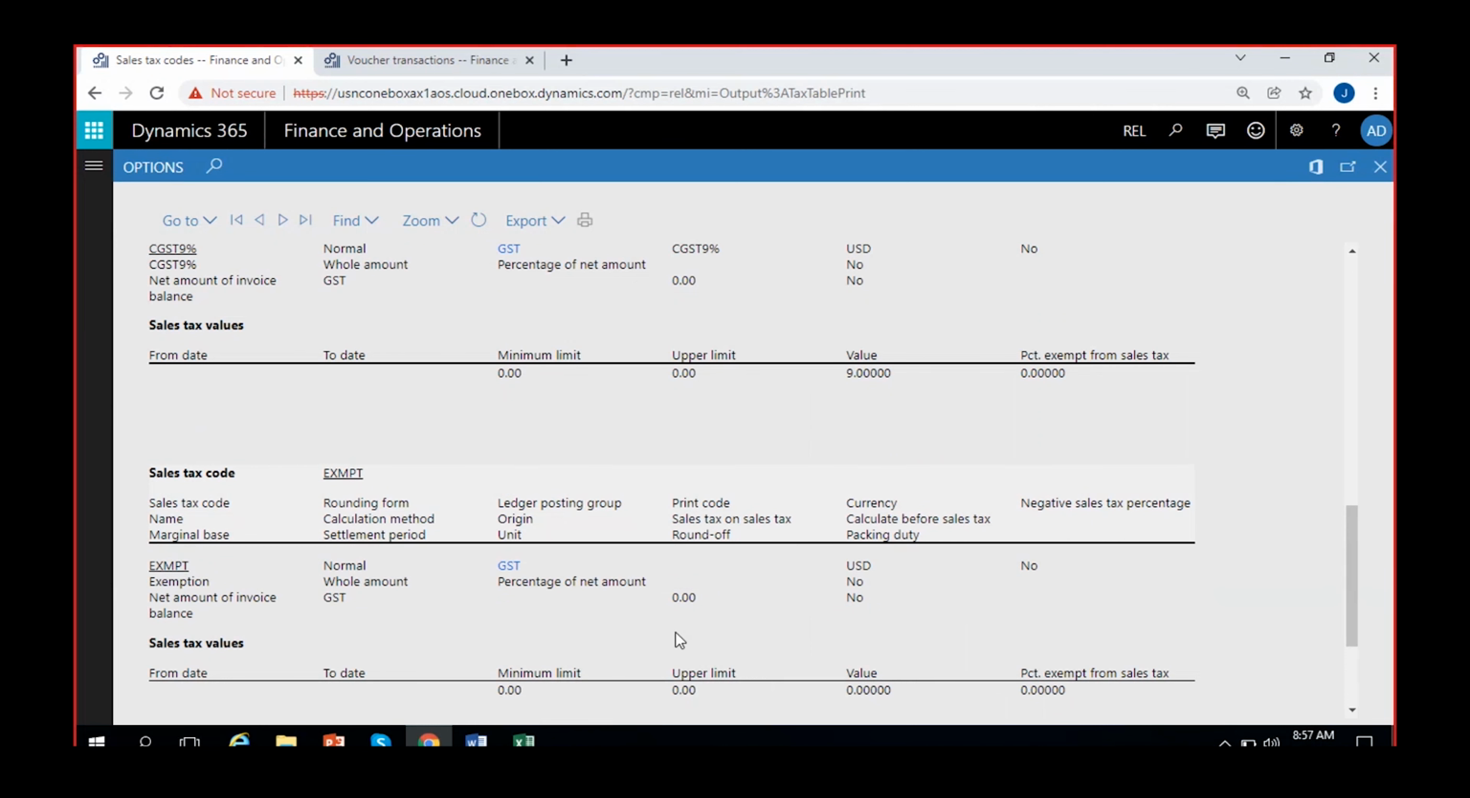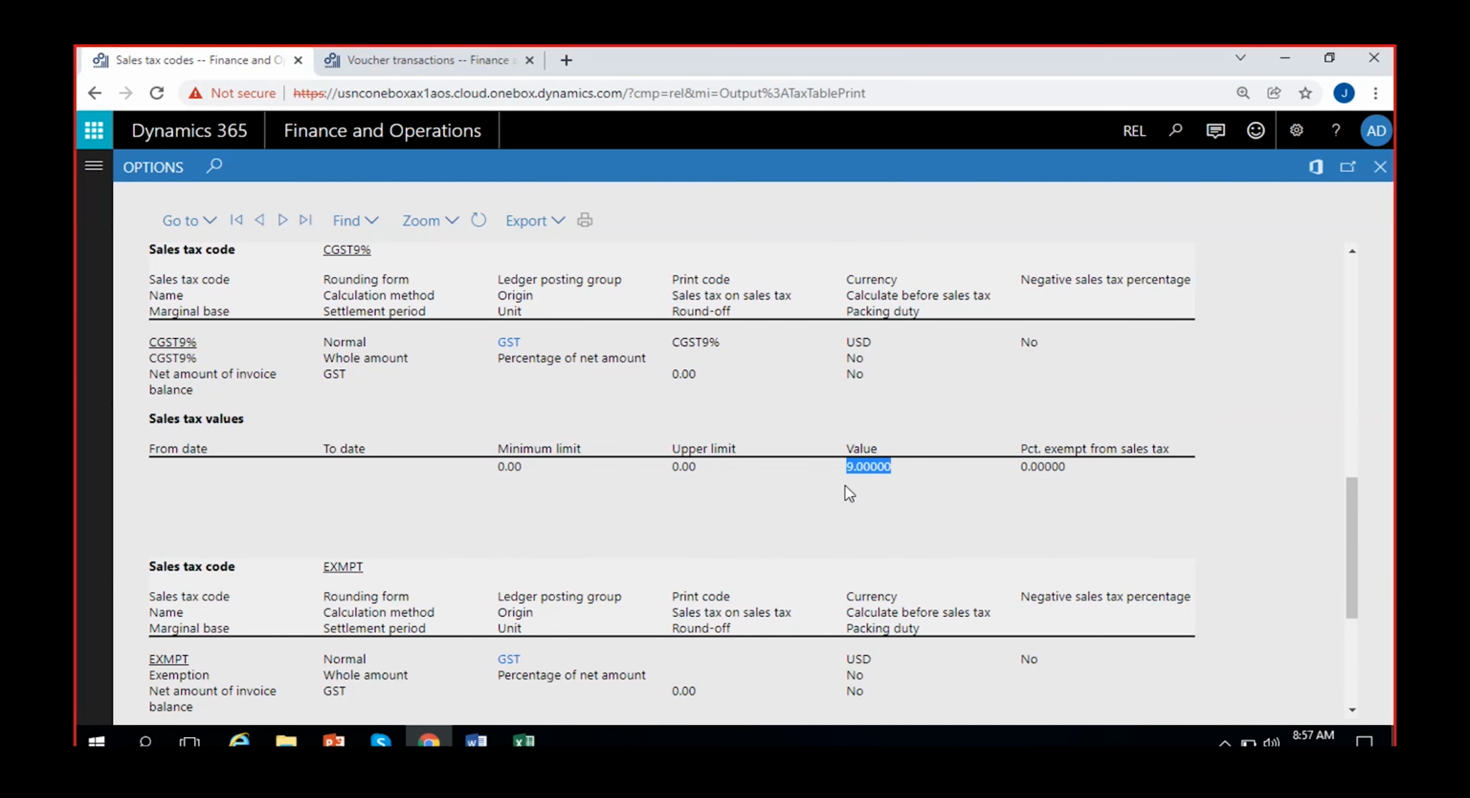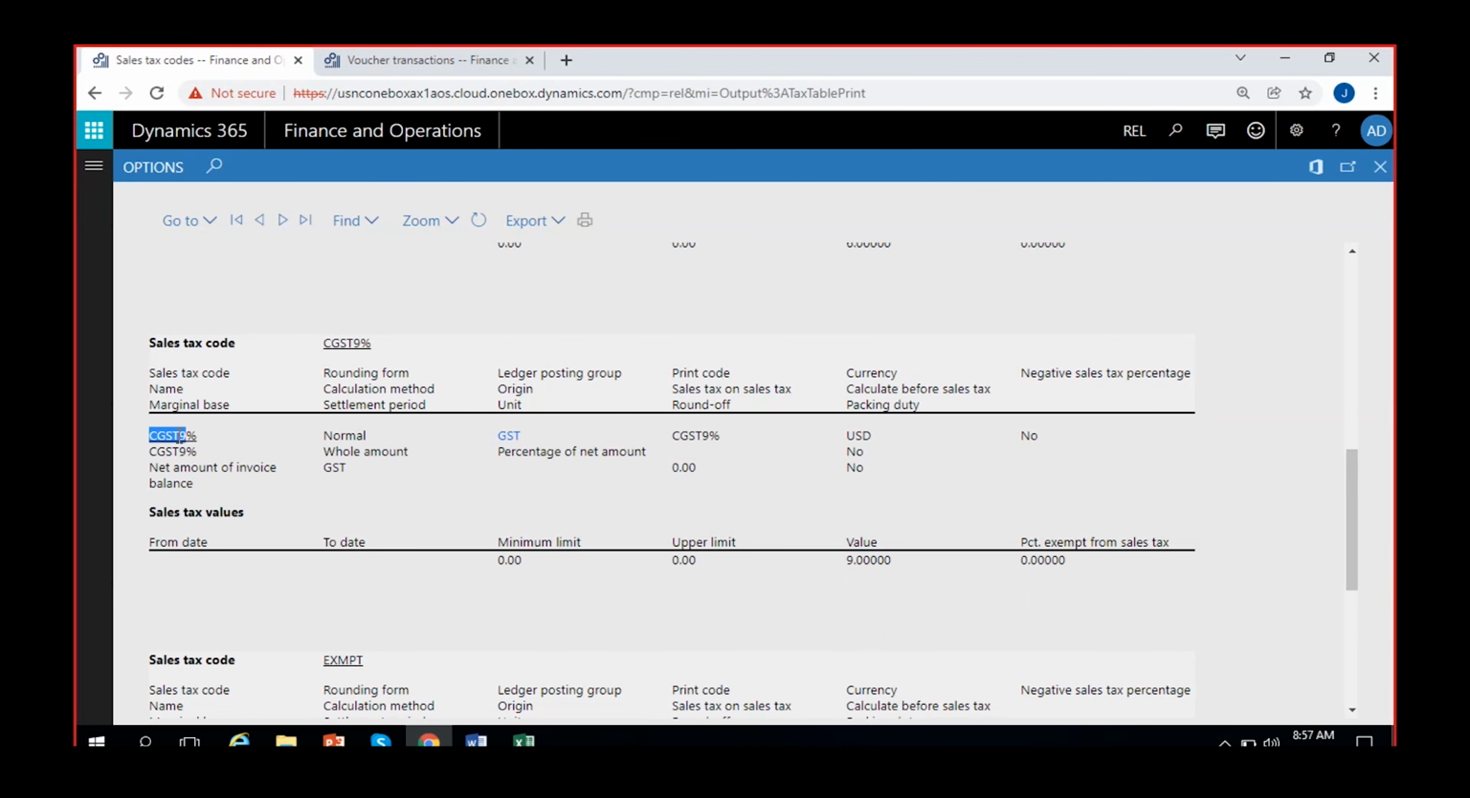The rounding rules, and if you have any limits for the code on the values that are taken. See here, you can see the value is 9% for the CGST 9%, and we don't have any limits in that value. So if you have any, it will also bring those details into this report.